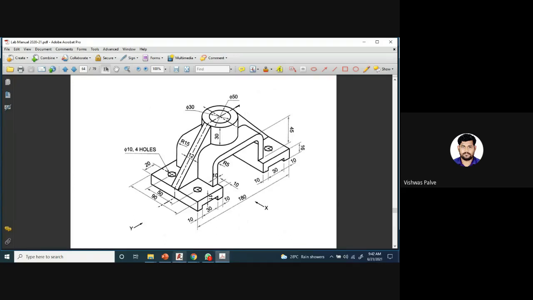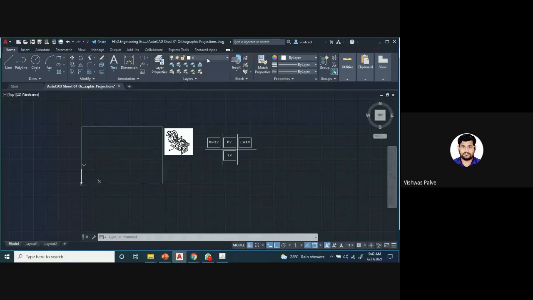Yes, any difficulty till now to set the layers? Is there any difficulty to set the layers?